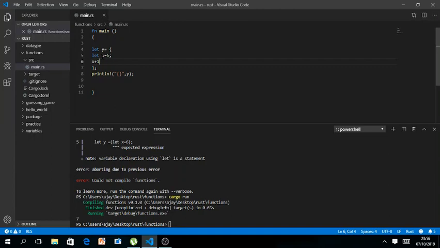We have binded value x to 6, and then we have incremented x by 1. Over here it is returning something. This is a statement, but over here, this is an expression. Expressions are those pieces of code which return some value. So this is returning 7, then this 7 is binded to y, and then we are printing y.